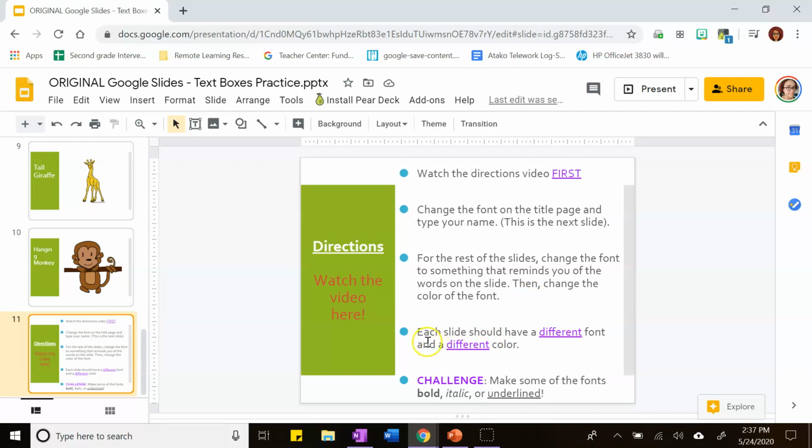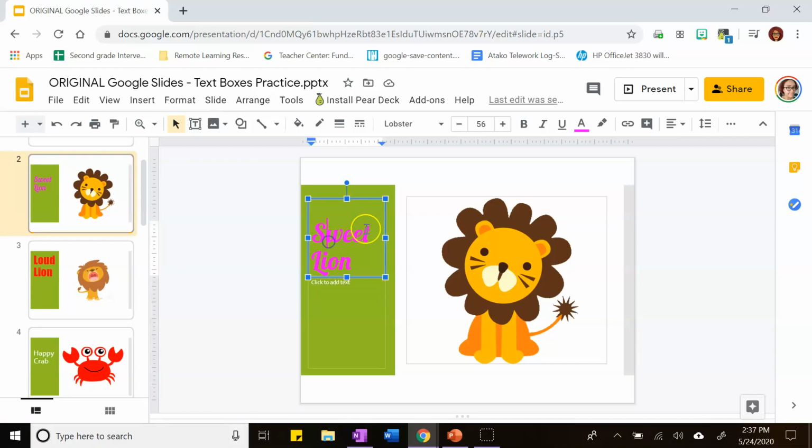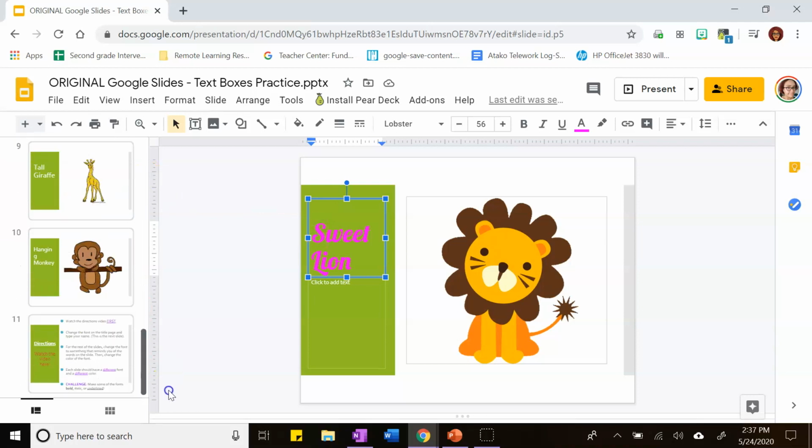Very important. Each slide should have a different font and a different color. So on my first slide, I used Lobster, which means I can't use it on any other slides. I had to pick a different font and a different color. So since I used pink on my first slide, I can't use it on any of the other slides.